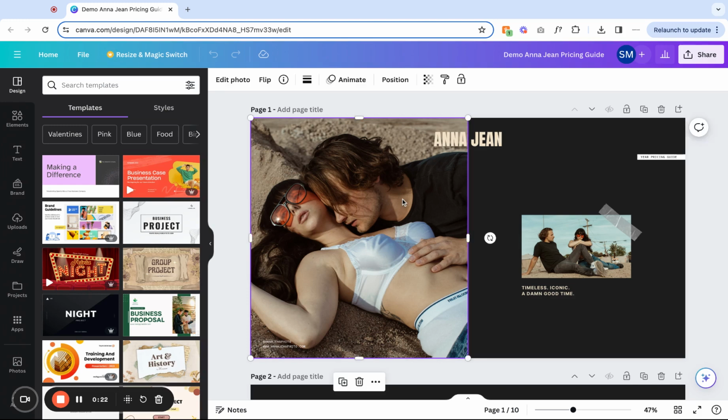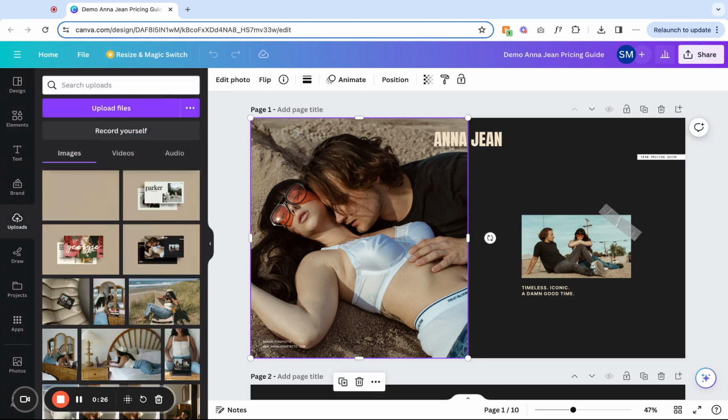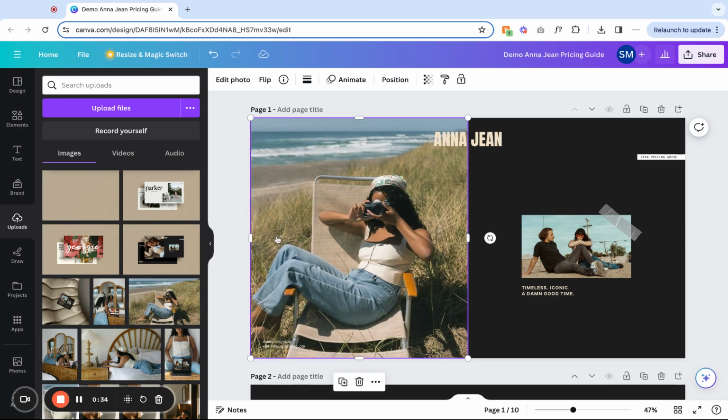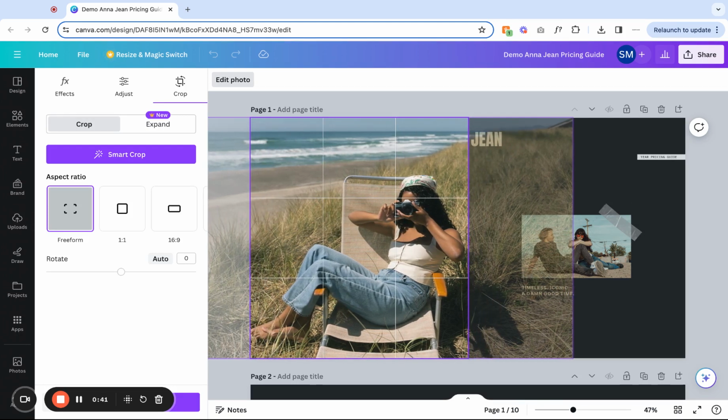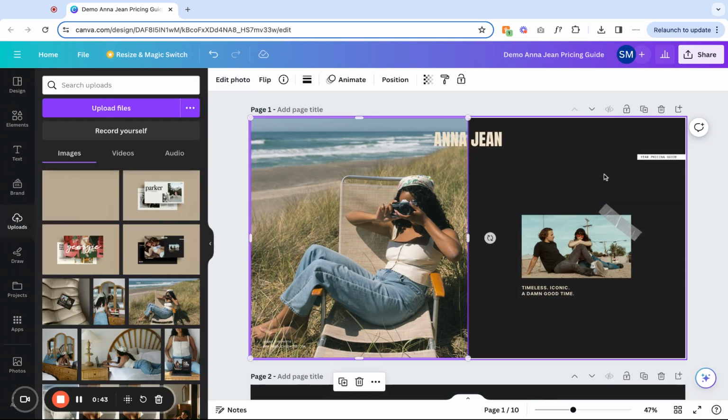So you're going to select any photo, and then on the left-hand side, you're going to come over to Uploads. This is where you're going to drag and drop in your images. From here, we're going to select an image and I'm just going to put it in place. Then I can double click and you'll notice the excess image here. So if you want to adjust the positioning, you can slide it over.